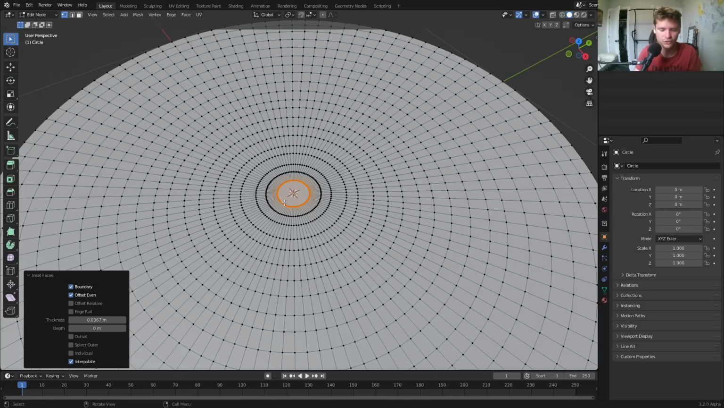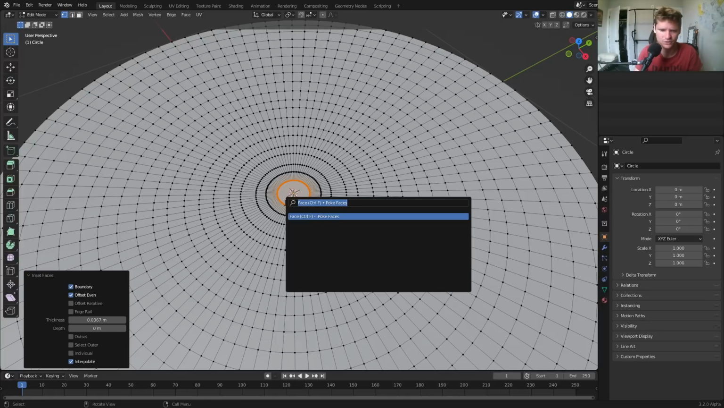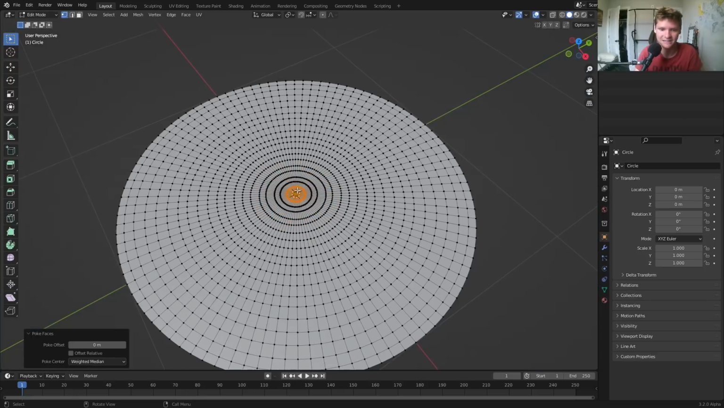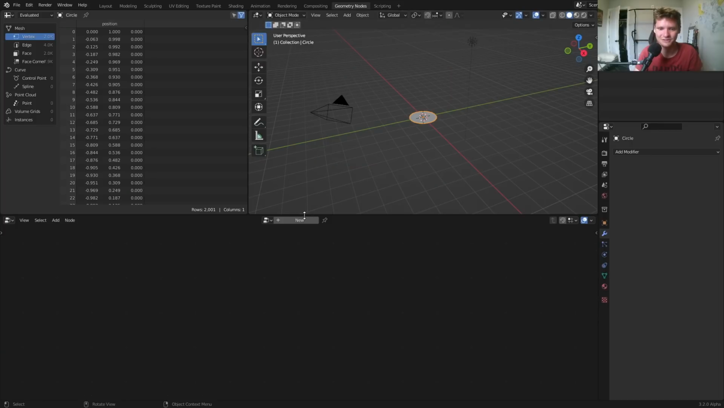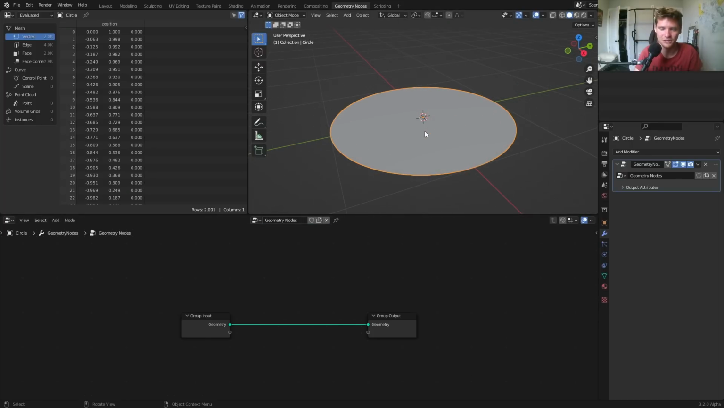For the final one, you could run a poke faces command. So F3 or spacebar, type in, I already did, poke faces. And it's just gonna add in these triangles. Okay, you have a circle, beautiful. Go to geometry nodes. Now let's do the interesting part.